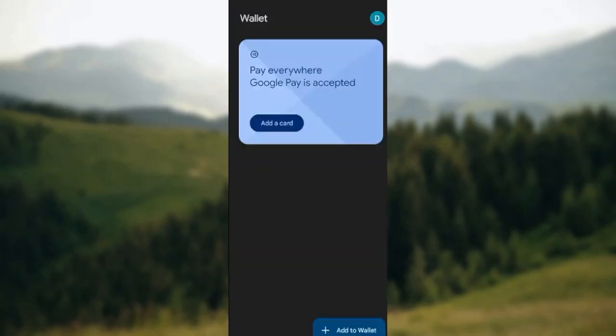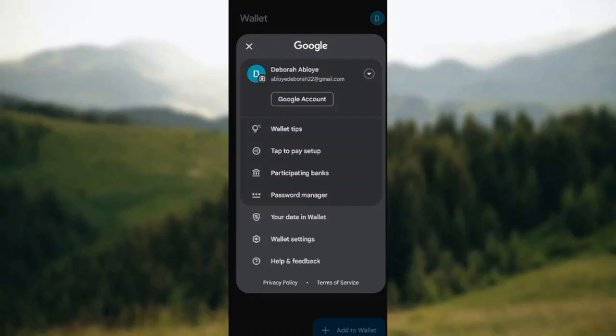And if you want the other method, which is the tap to pay option, all you need to do is to click on the profile icon located by the top right corner of the screen. Once you click on it, a drop down menu would appear, and you'll see a list of options such as wallet tips, your name, your wallet tips, and then tap to pay setup.